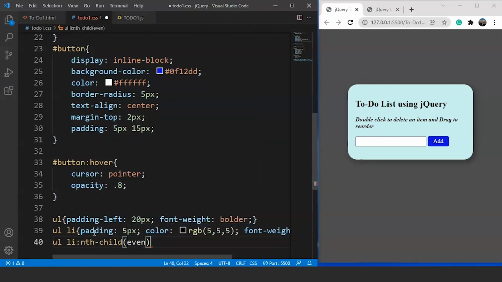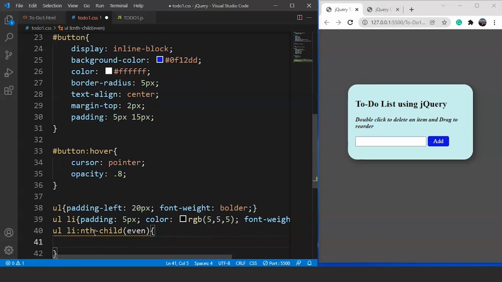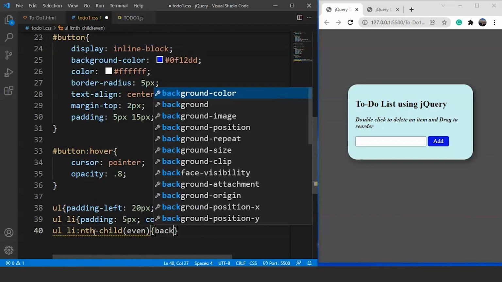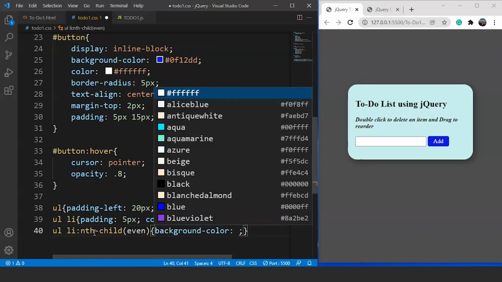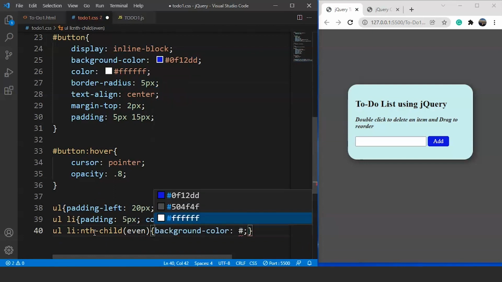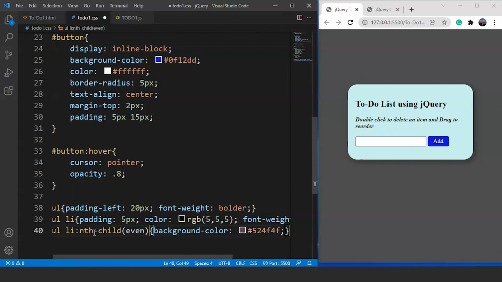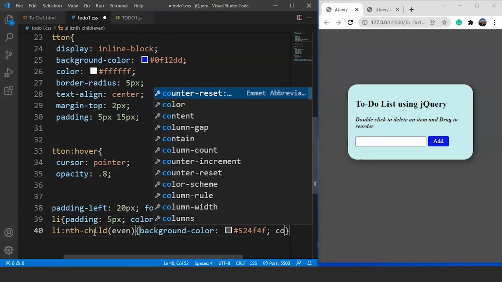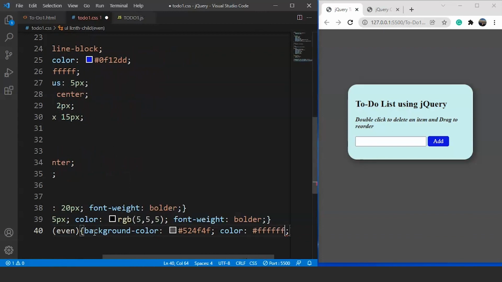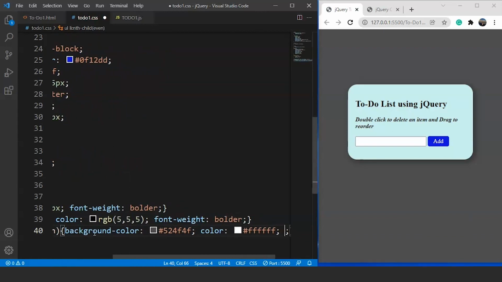Fine. So we have to write here then background color. So background color is going to be gray. So the color code for this is 524F4F. Fine. Then we have the text color as well. We want to make it white, so we'll write here white, and then we'll write here finally font weight.